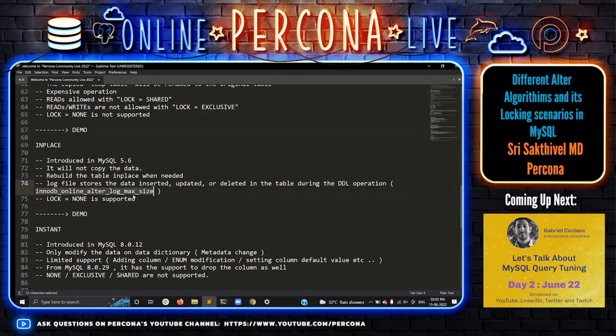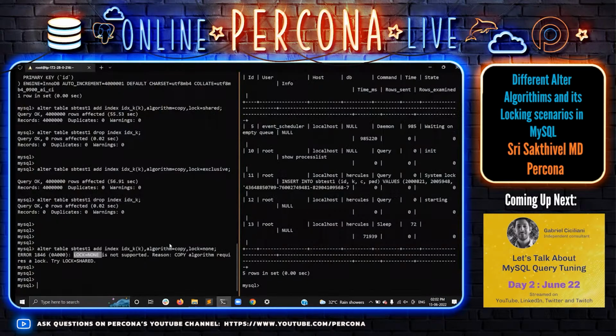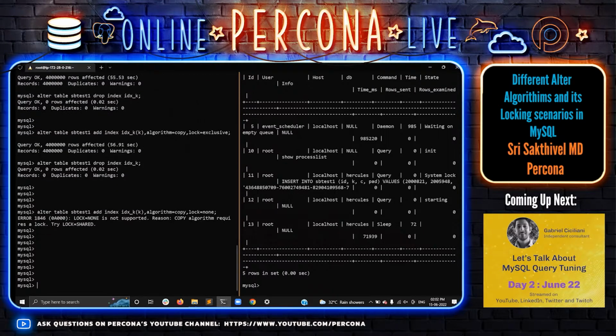The advantage is that lock equal to none is supported. In the copy algorithm lock equal to none is not supported, but with in place it is supported. That is one of the biggest advantages of using algorithm equal to in place. Now let's see the demo with in place. I'm going to execute the same alter table add index query, first with lock equal to shared and algorithm equal to in place.